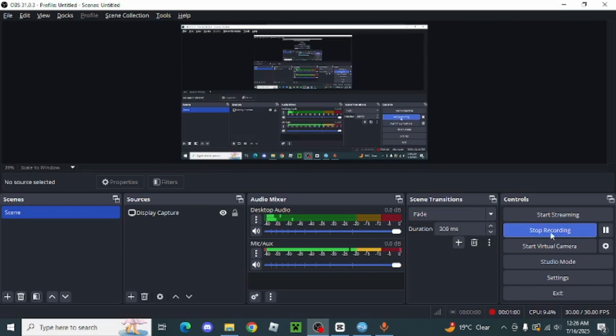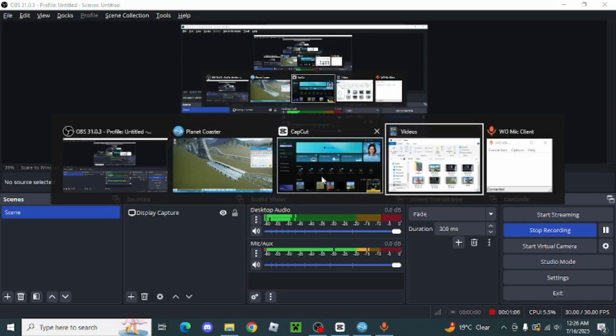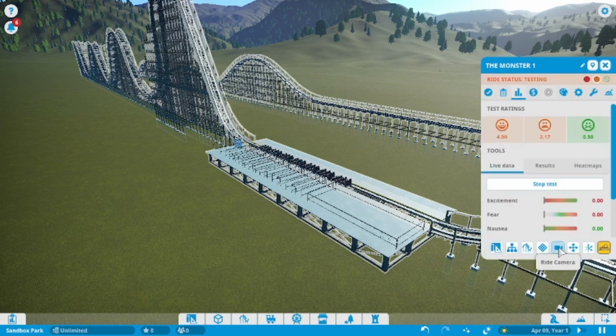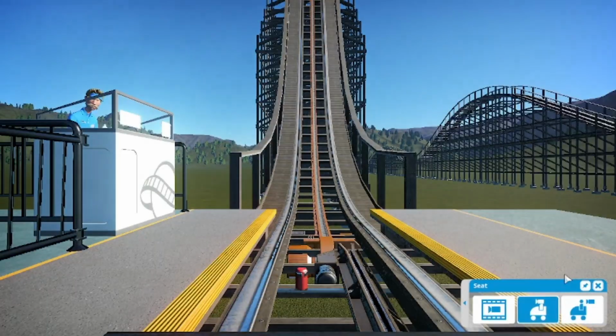So what I'm going to do is I'm going to go into here. I'm going to click start recording. Then I'm going to hold down Alt and press Tab. I'm going to go to Planet Coaster, and I'm going to click Test. Then I'm going to go down here and click Ride Camera. And then I'm going to click Seat.